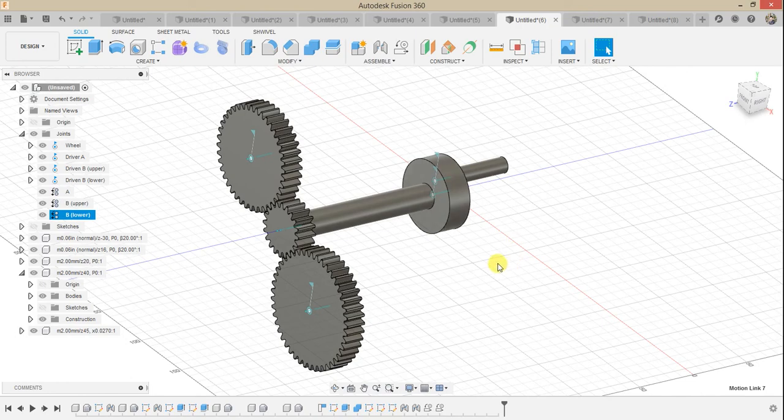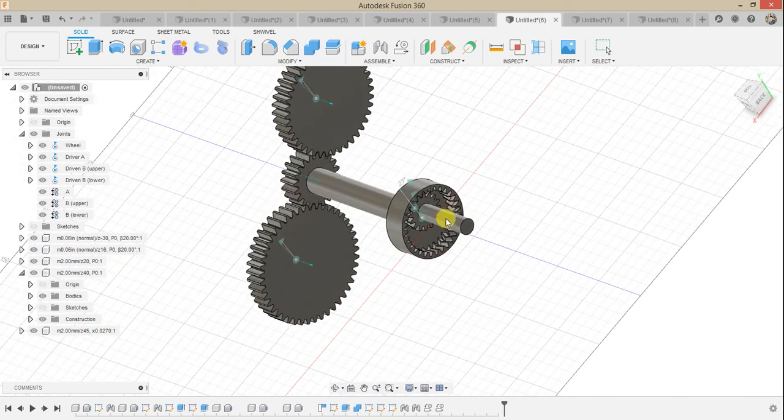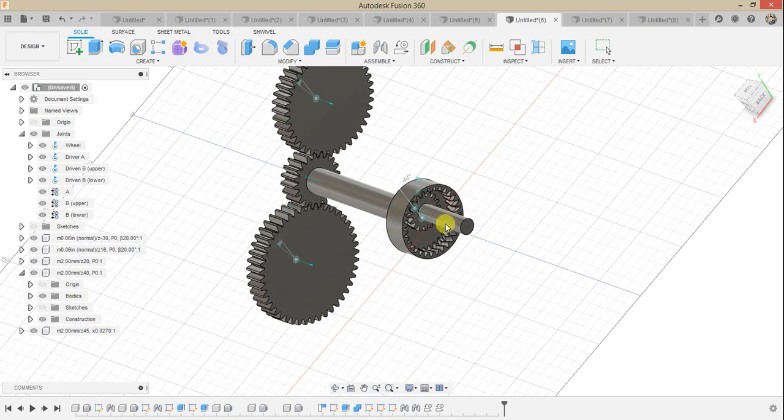Here we have it. That's all. I hope the changes in the example will be useful, especially for those who are new in Fusion.